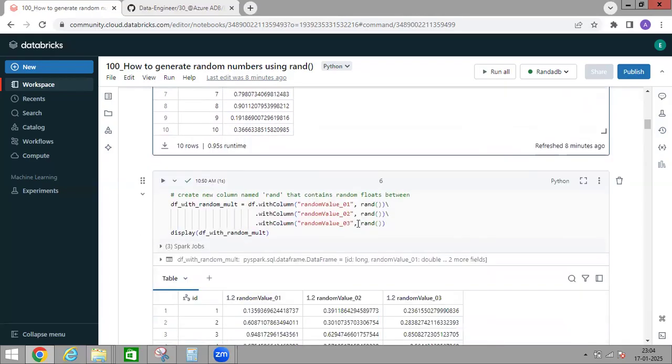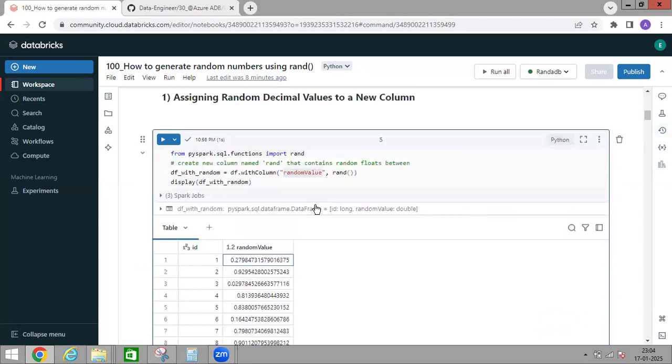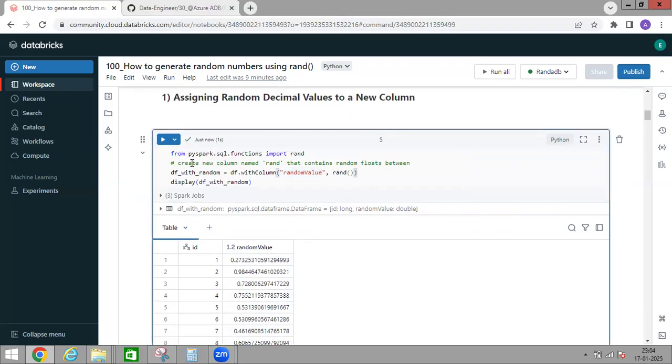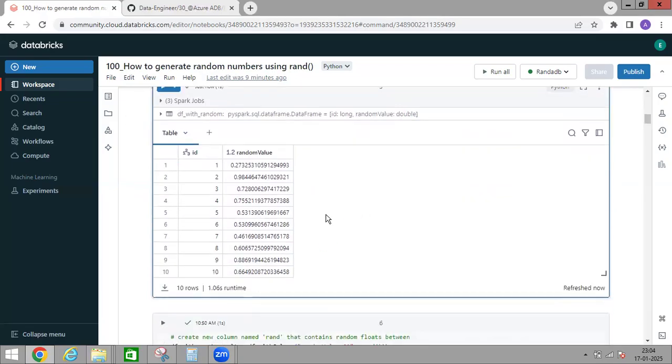One more thing: when I run this the first time, these are all the values it is generating, for example 0.279928. If I run a second time, it won't repeat the same values. Again, it will generate all new random numbers. See, all are new values. So every time you run it freshly, it will generate new random numbers.